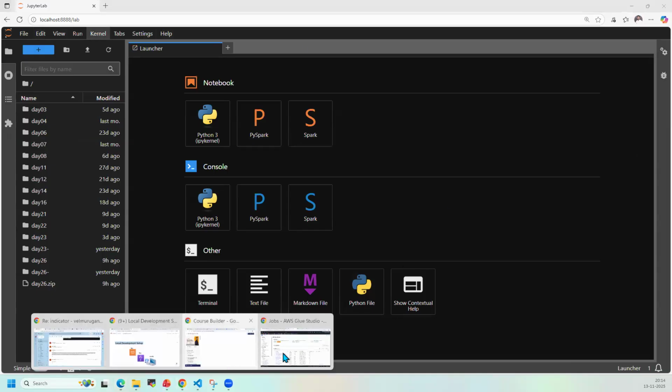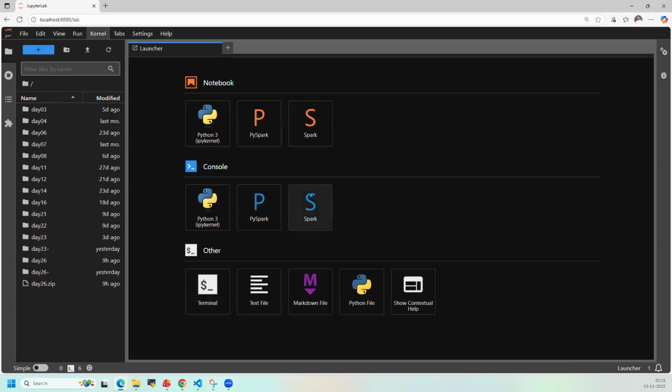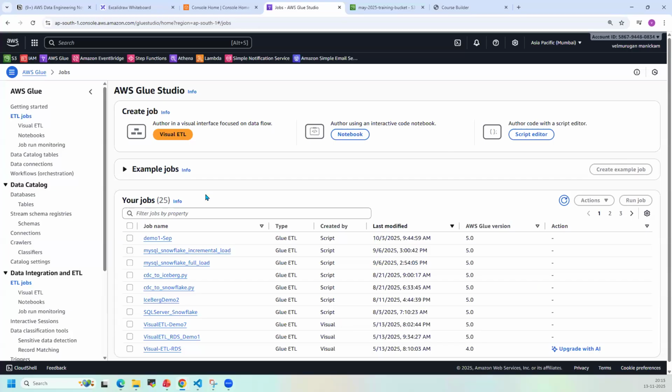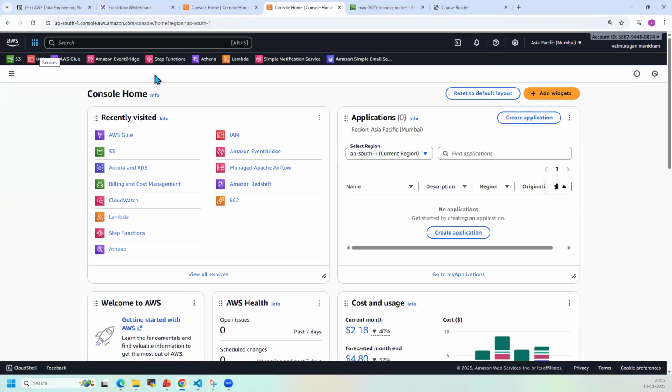And then also you can use Glue. So we have multiple options. You can run Spark locally using Jupyter Notebook, or you can run it on Glue. Okay, so for AWS Cloud, we are going to use a free tier account.